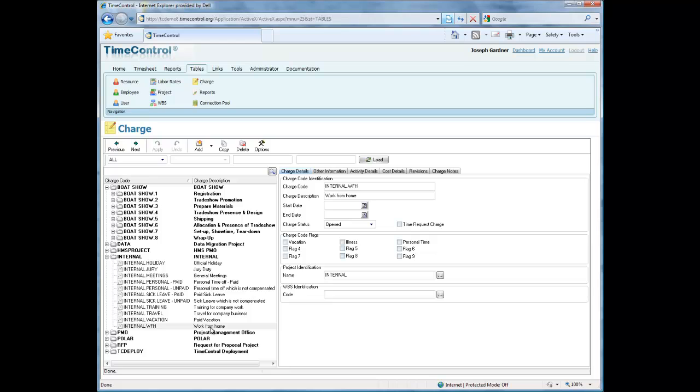Very simple for us to do from here. And the charge table can then be filled this way by adding in flat or hierarchical types of charges. And these charges then can be made available immediately to the timesheet lists for people who have access to them.